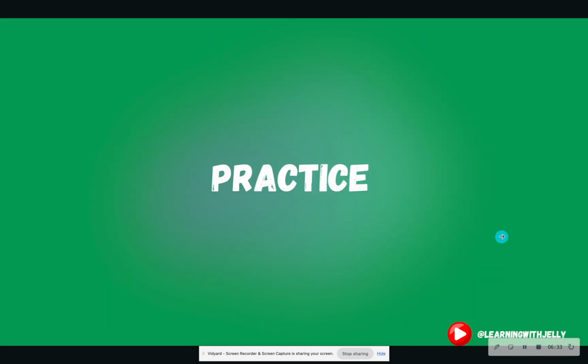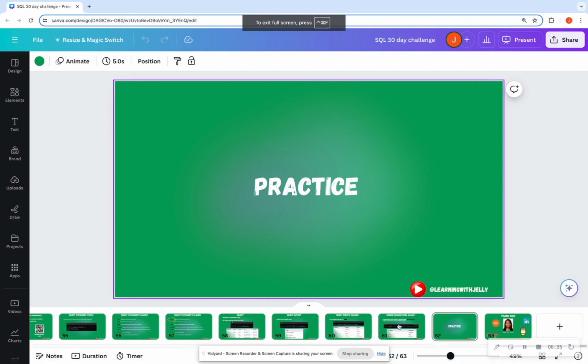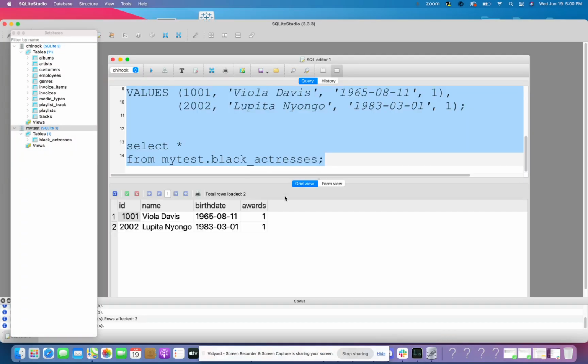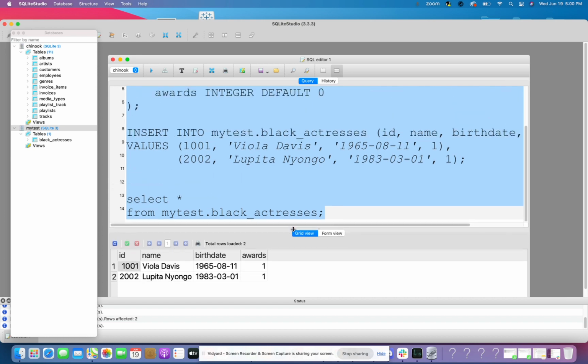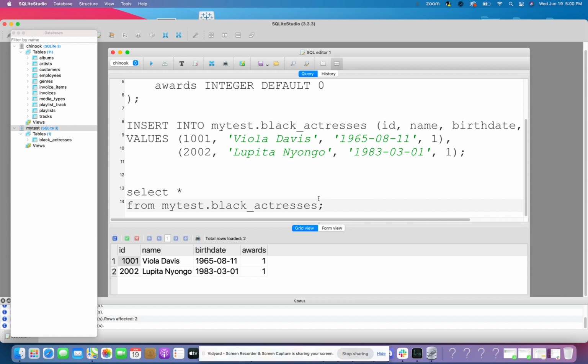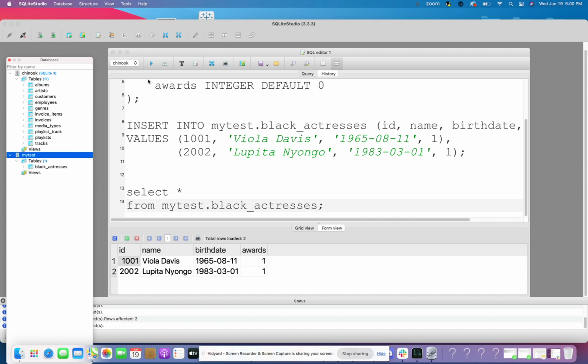Okay, so let's hop into SQLite Studio and actually practice this. So I'm going to open up my SQLite Studio. And if you are working on creating tables from the previous day, you may already have some text in here. Feel free to save that out. I have my nice little SQL editor.